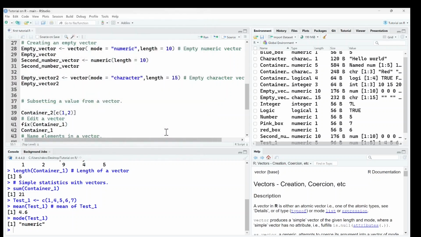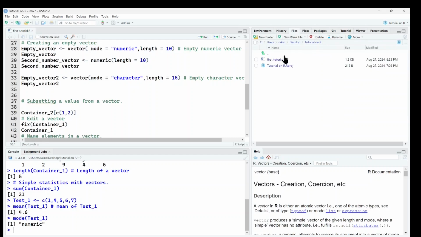So we save it. Anytime you open R again and you want to access the file you just saved, you could go to the Files tab and locate it here, and you just click. If you click, automatically your script will be opened here.